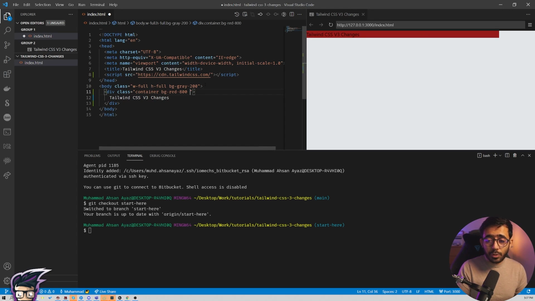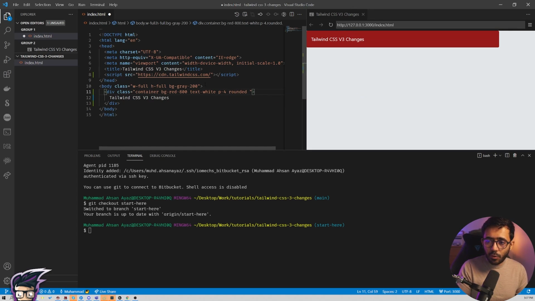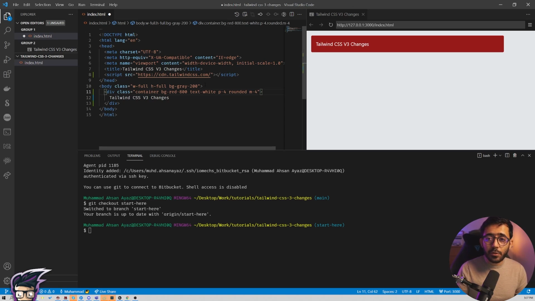We can also add some more classes like text white, and then we can add something like padding of 4, and similarly we can have something like border or rounded, and we can also add some sort of margin so it looks something like this. Now you can see that we can easily add CSS to our page using the Play CDN.